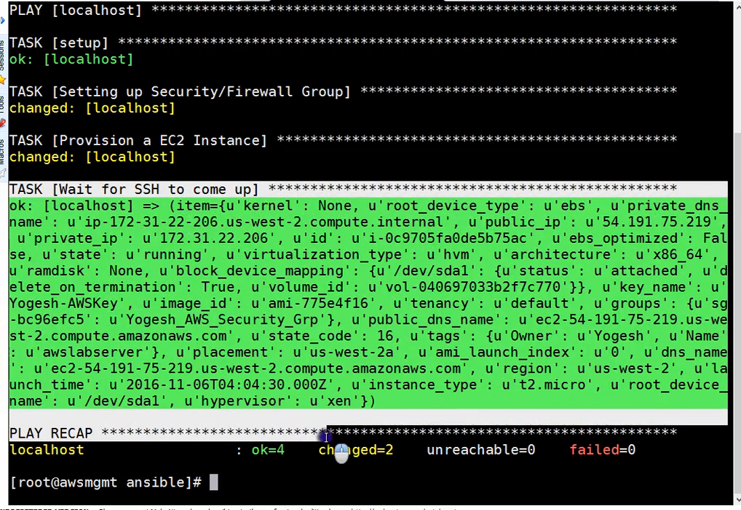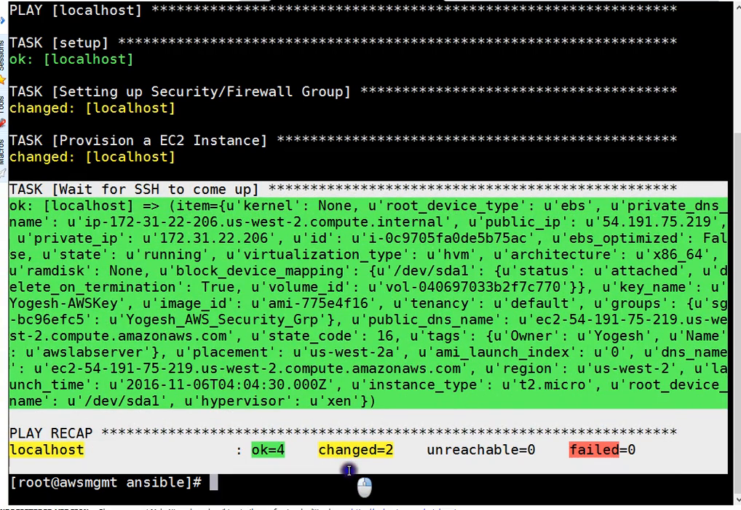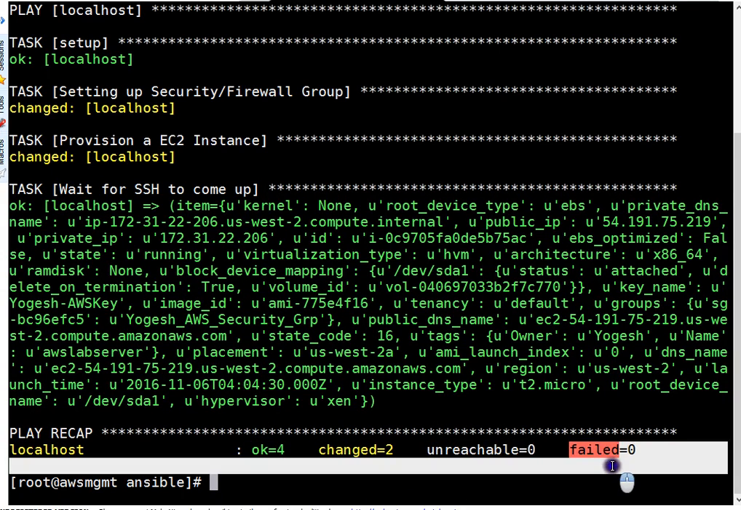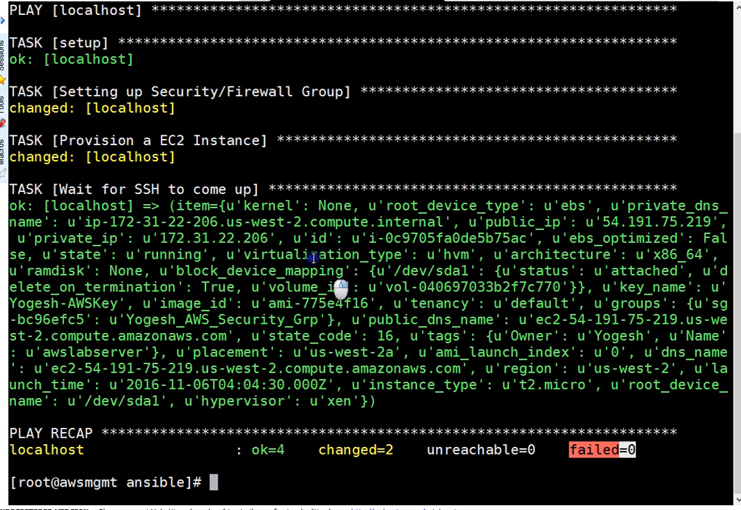If you see, this is the output generated at the end of this task, and this is the summary. Okay, 4 changed, unreachable 0, which is good. Failed is equal to 0, it means everything worked well, and this is the output we got. So friends, what it means is the instance has been created and that instance is on the network. That's why this playbook finished. So let's try to log into that instance.